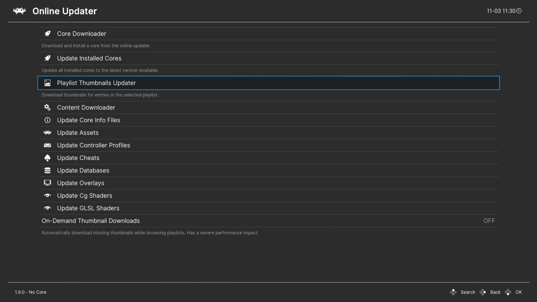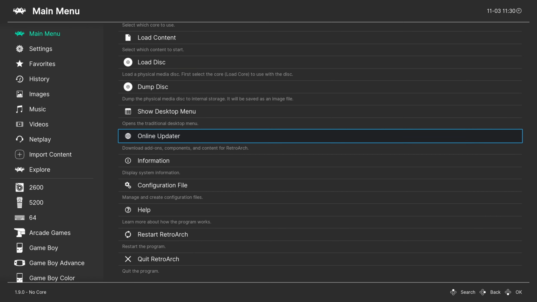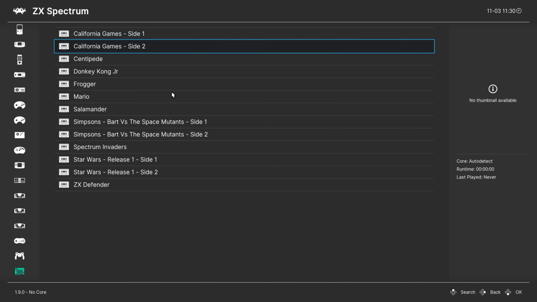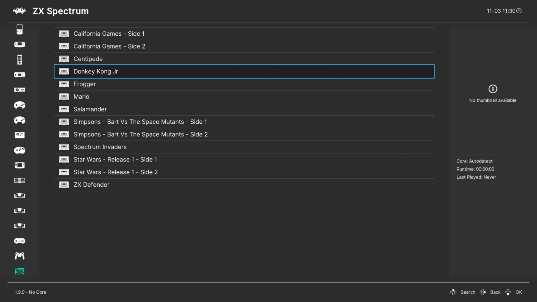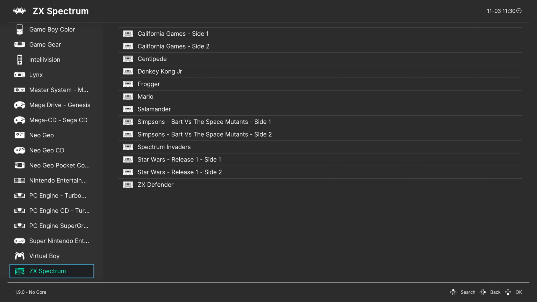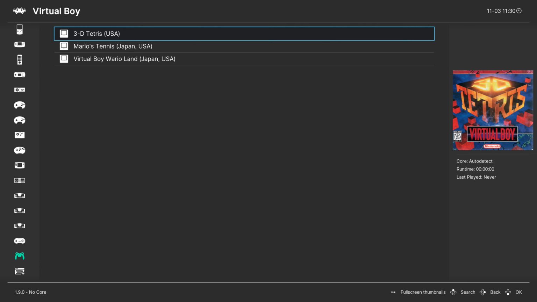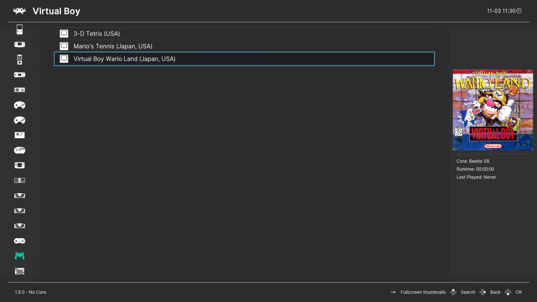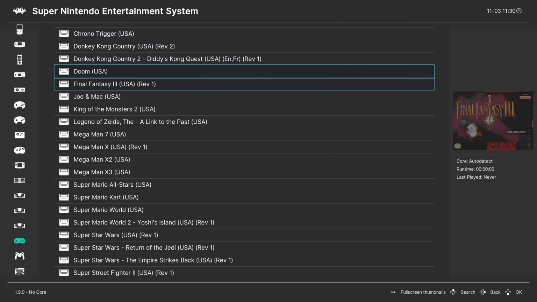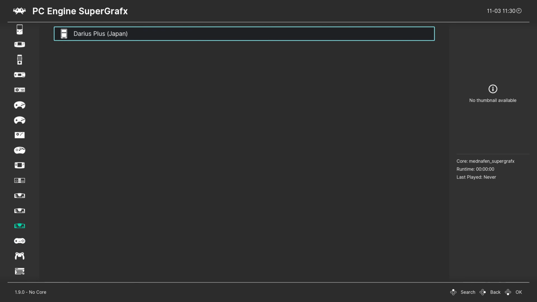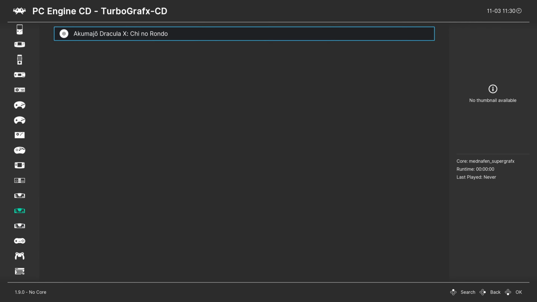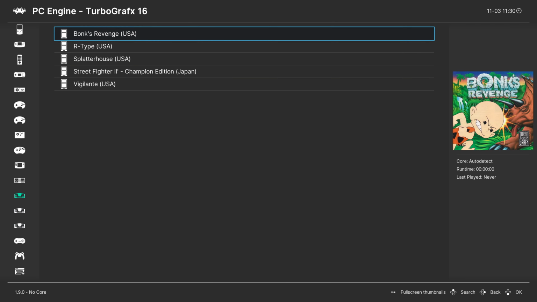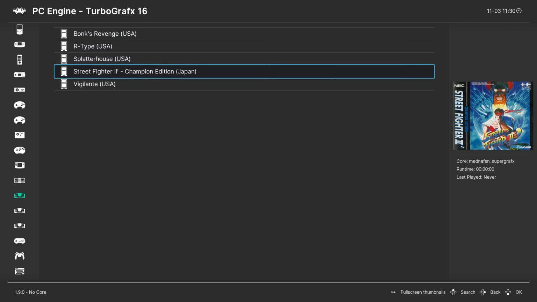And once you finish downloading all those, you can just press backspace a couple times. And now we can make sure that they're going to work. So we can just go over and look at them. And it's not showing stuff for the ZX Spectrum. Not unexpected, honestly. But we got art for our Virtual Boy, Super Nintendo. Didn't find one for Super Graphics, which is fine. Or PC Engine CD, but we got some for Turbo Graphics. Good.